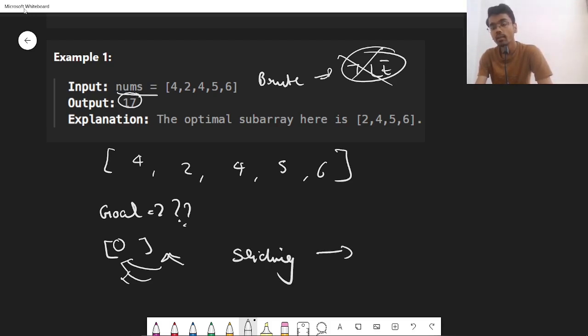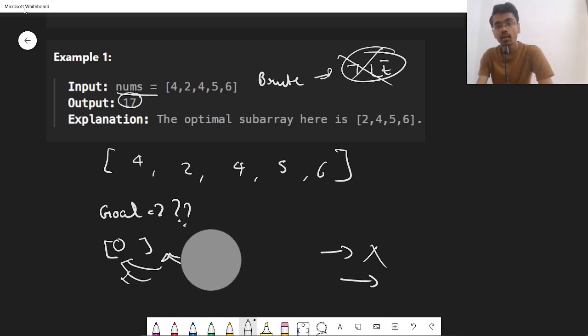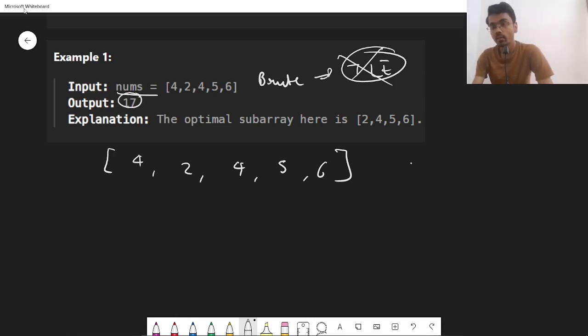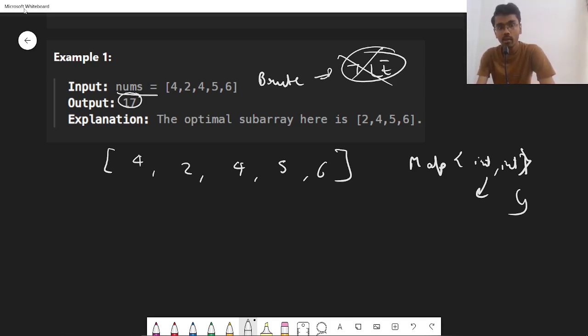Keep on inserting the elements, but when the condition fails, shrink the window. So we will use this sliding window approach to solve this particular problem. Let us see how we can use sliding window in this question. To maintain the frequency or duplicacy of the elements, we will use a map from integer to integer, which will store the number and the frequency count. First of all, let's say we have the empty map.